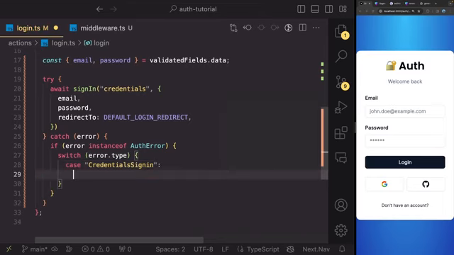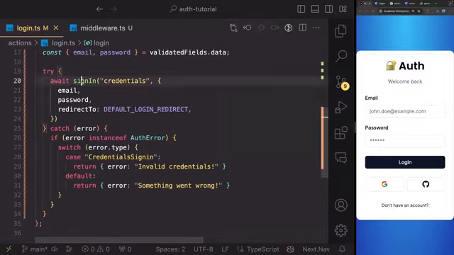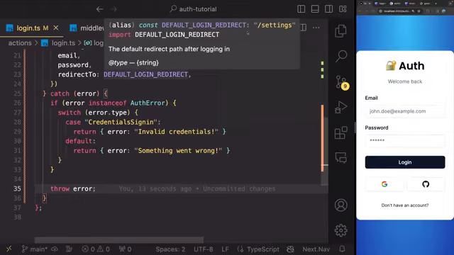So if this is the case, I'm going to return an object with an error, invalid credentials, like this. Let's give it a default case to return an error of something went wrong. Like that. And what's important when using signIn inside of server actions is that inside of the catch function, at the end of this if clause, you also throw the error back. Otherwise, it will not redirect you. So make sure you add throw error. They do this also in the official Next.js course. So I'm not sure if this is a bug or a behavior, but yeah, you have to throw an error. Otherwise, it will not redirect you to the login redirect, which in our case is the settings page.